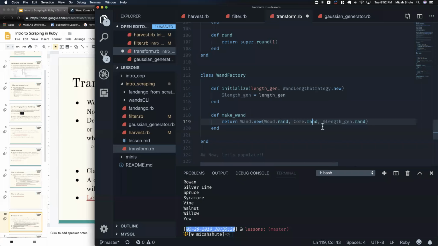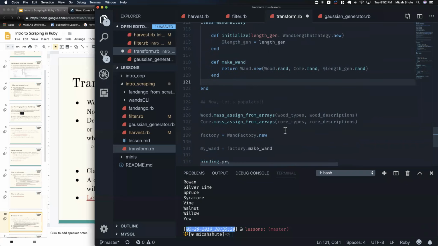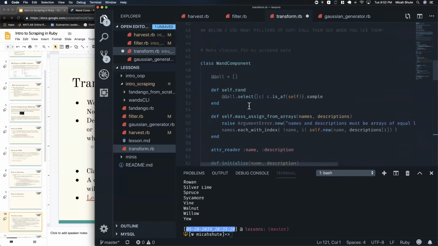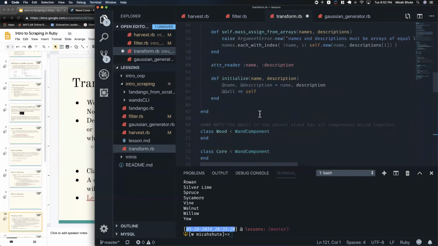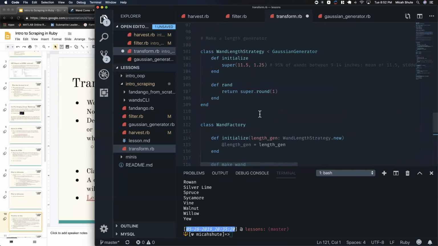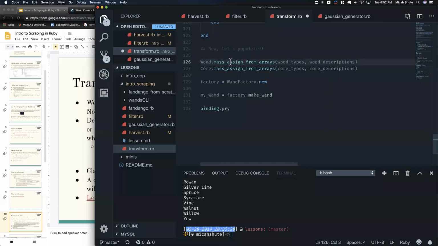I say wood.rand, core.rand, and then @lengthgen.rand. And there I have a random wood object, a random core object, both from the scraping data I got, and now I have my length generator random number. So now I've put a little bit more time into making classes, made maybe more classes than you would think would be necessary, but they're relatively short and they work together insanely well, to the point where all I need to do at the end of the day, once I have my scraping information, is mass assign, create a new factory, and then every time I want a new wand, I just say factory.makewand. So let's take a look at how this works.